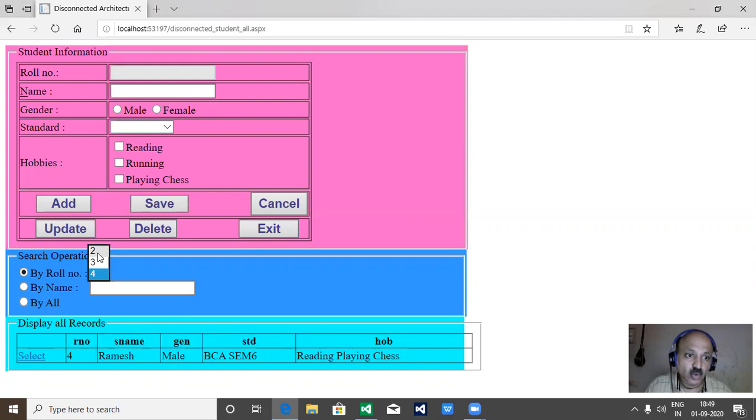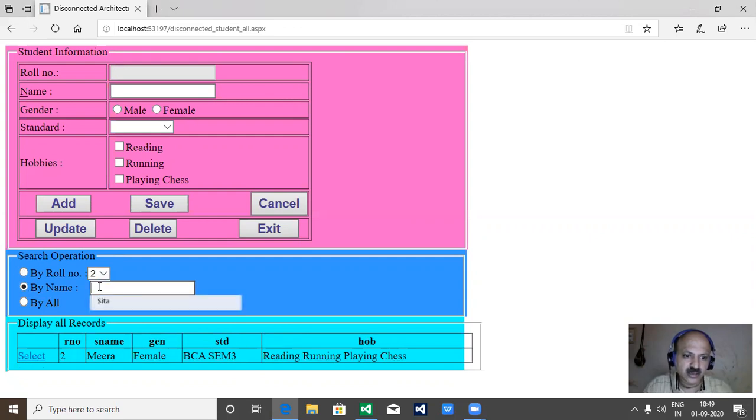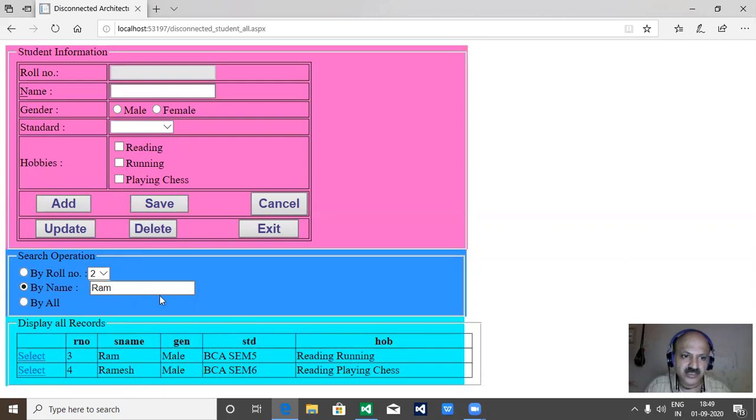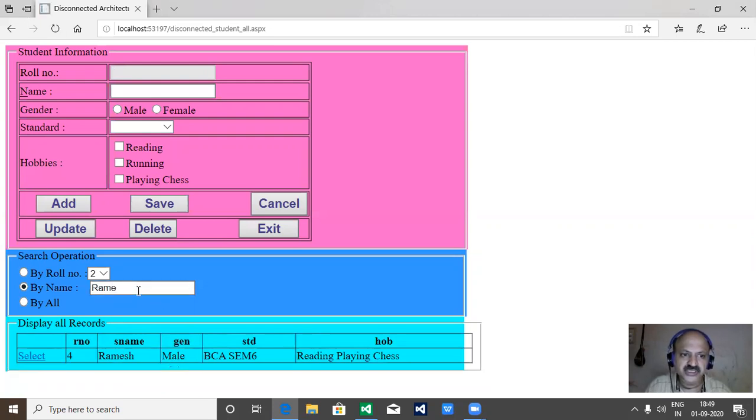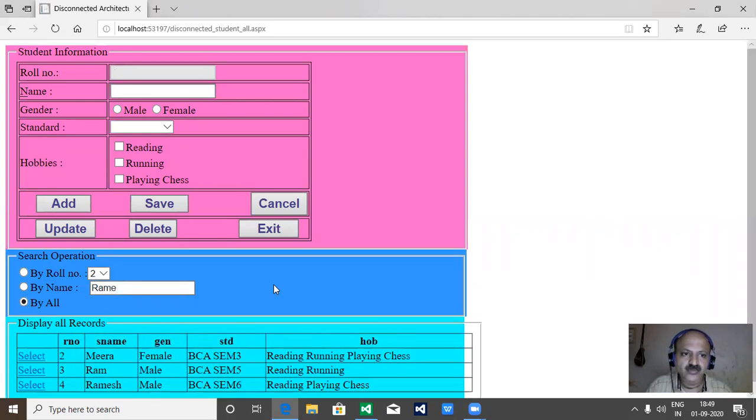I select auto post back on this radio button, this drop down, and also here I now select RAM, RM. So both appear, Ram and Ramesh. And here I give the E, so Ram is gone, only Ramesh is there, because with the like operator, whatever characters match, that type of record is displayed. And again all, so that displays all. So all are well, update, delete, and successfully all operations.